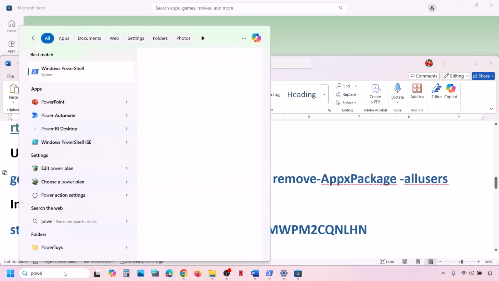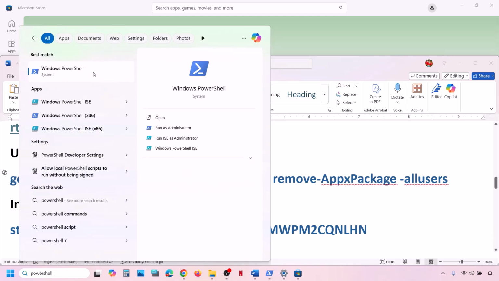Type in PowerShell in Windows search box, make a right click on Windows PowerShell, and then make sure that you open this as an administrator.